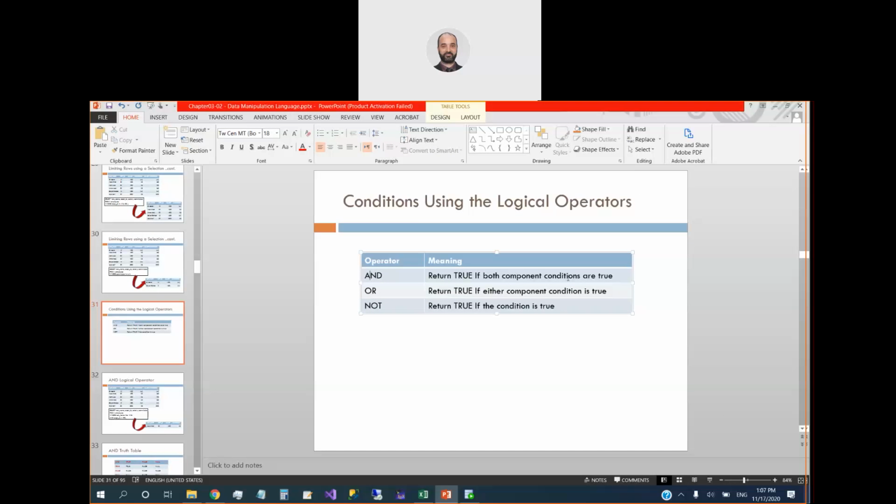Conditions using the logical operators AND, OR, and also NOT. AND returns true if both components of the condition are true. If the first condition is true and the second one is true, then it's going to be true. But if we have 4 conditions, and all of them are true but only one is false, the total condition is going to be false. If you don't know about this, you have to go and find the truth table. They call it the truth table.